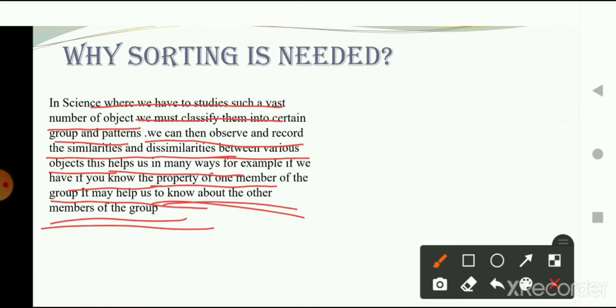So what is being said here is that in science, there are different objects that we have to study. Specifying the property of a particular material will help us to know the property of similar materials.